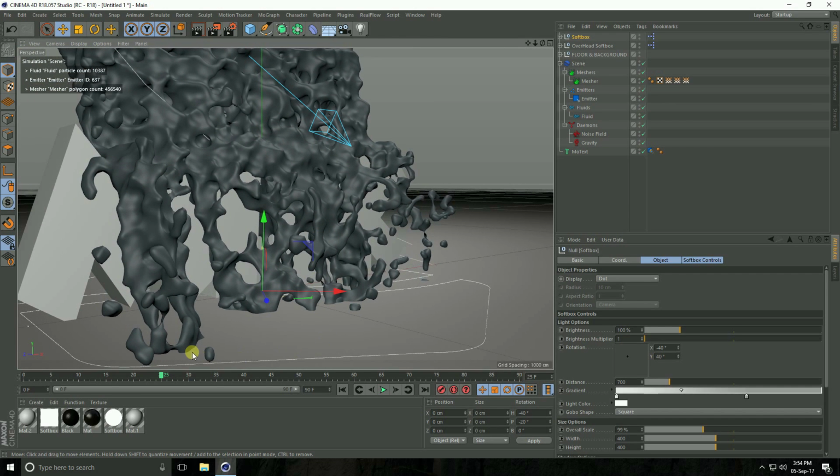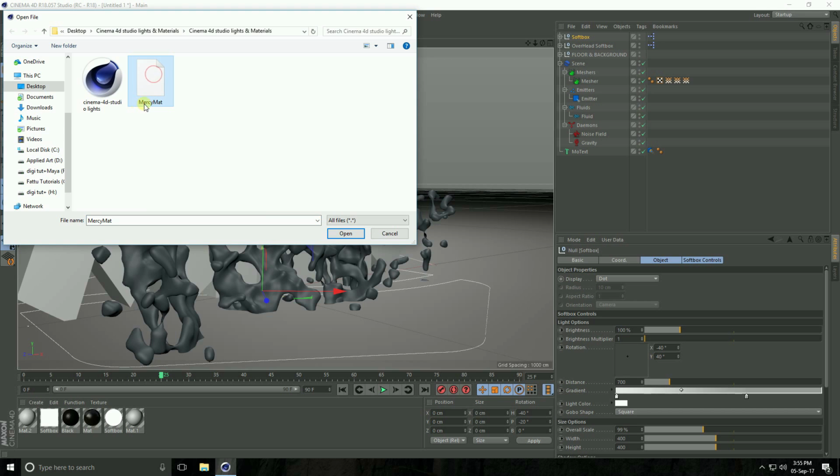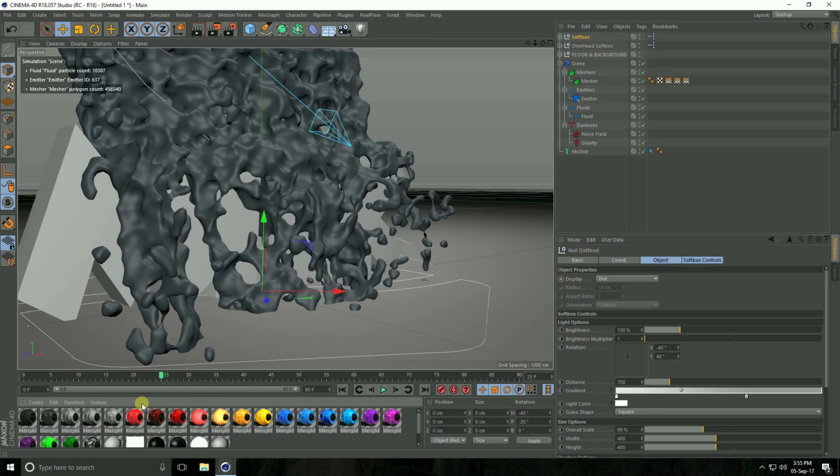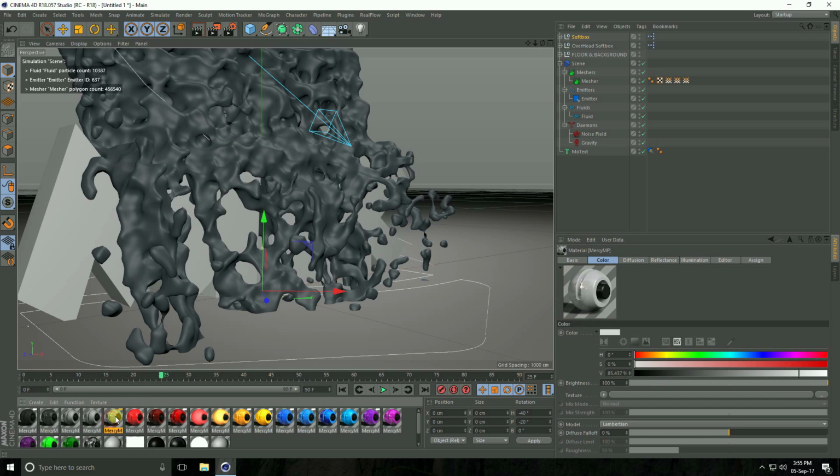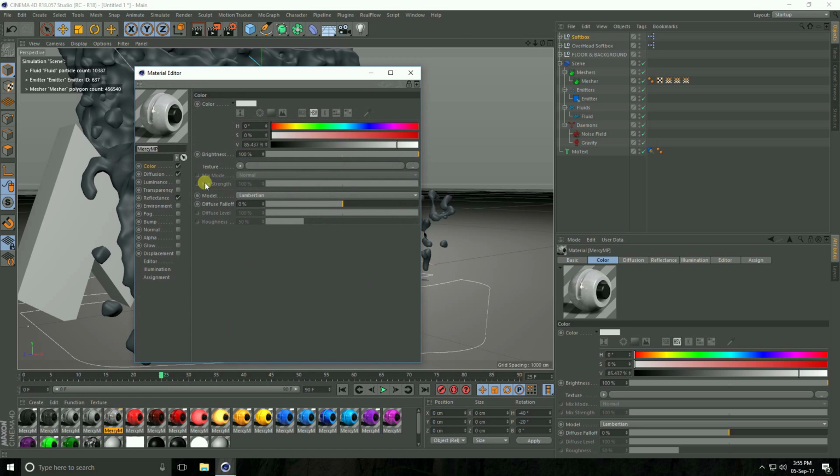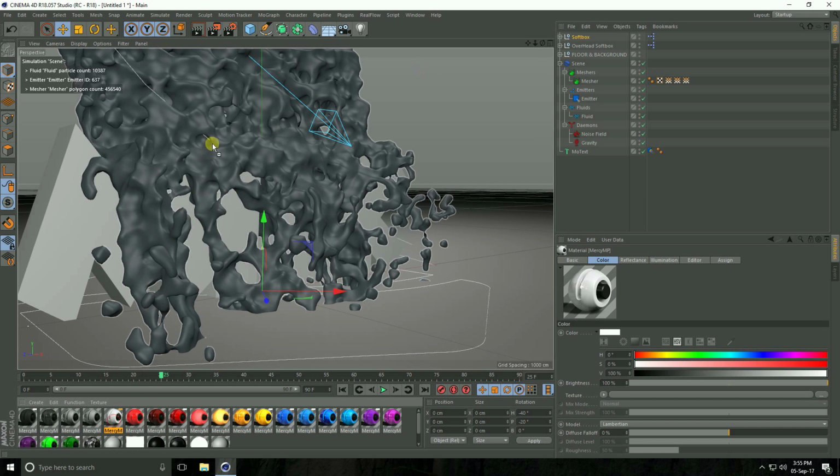Now apply material. Go to create and load material. See guys, this is my material and open. I apply white material on this RealFlow. Open this material and diffuse uncheck. Go to color and take white color and apply.